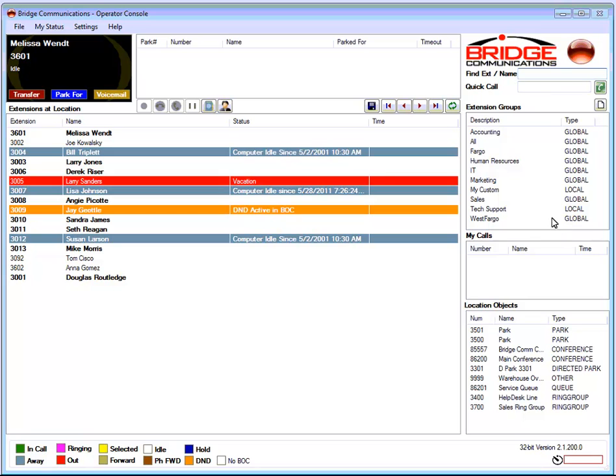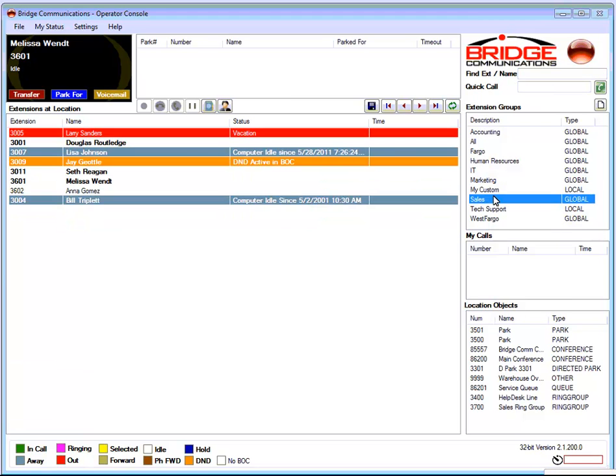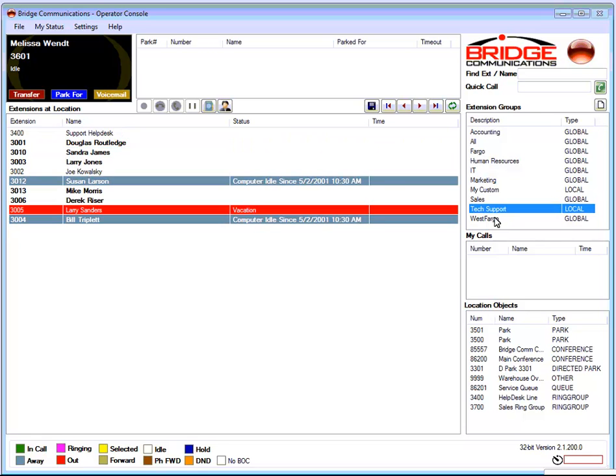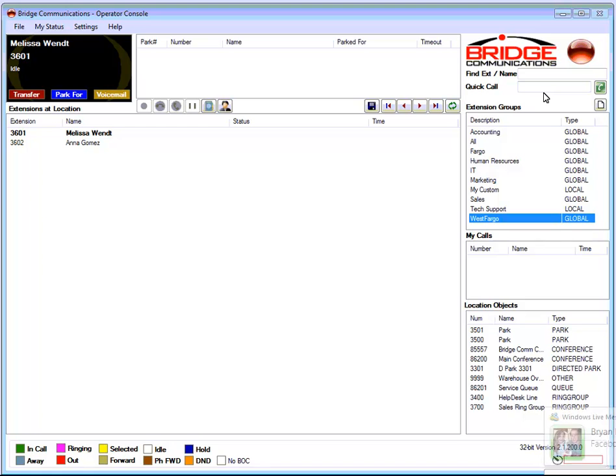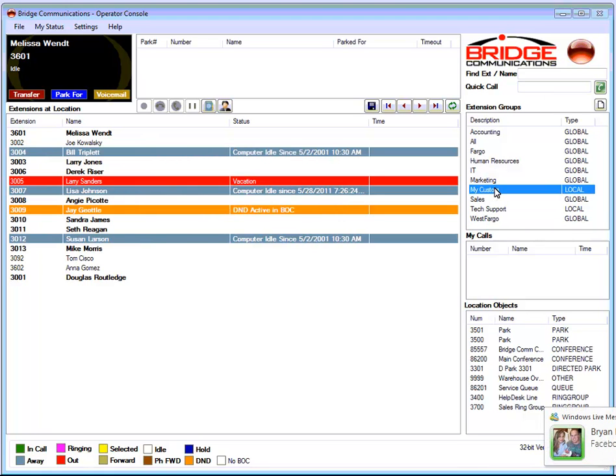The user has the ability to create both a local or a global extension group. And as you see as I switch through them, essentially you'll just get a complete view of all extensions in the group that is either created automatically or by you.